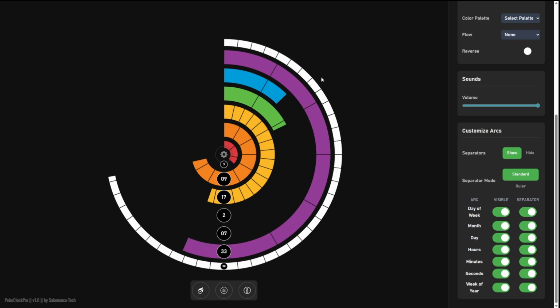So we have a better understanding. As you can see here, these ones on the second hands are aligned to each one of the numbers on the clock. So there are 12 segments, so you can easily see which 5-second segment we are on at any given moment. Same with the minutes and the hours.